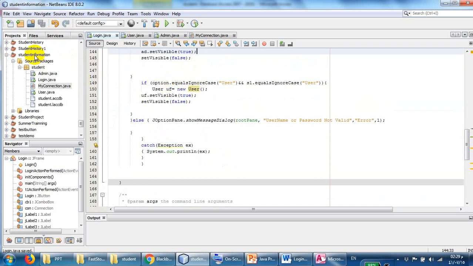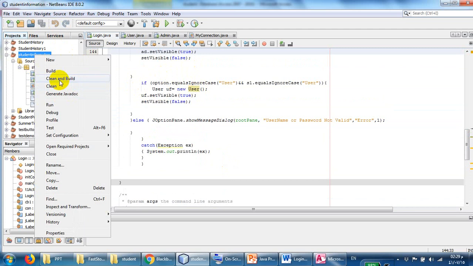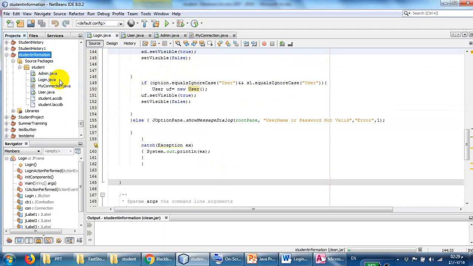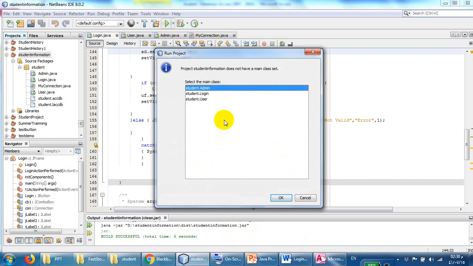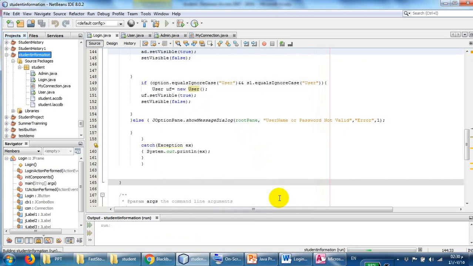Then go to the package, say clean and build, and it will create the jar file. Once the jar file is created, you don't need to call it separately. You can click it and it will open. You see it creates the jar file in the modules in your folder. Let us run here. The first time it asks which is your main class, which one you want to open first. Student.login is our main class. Select this.